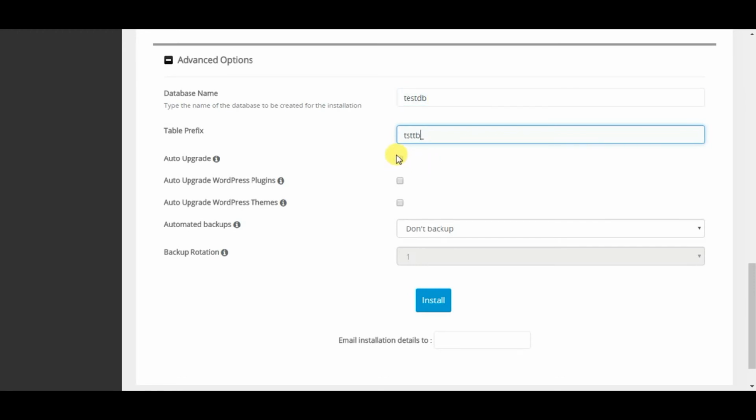I do not recommend clicking any of these three options that we see here: auto upgrade of themes, plugins, and auto upgrade of WordPress. It is recommended that we do it manually in the dashboard of WordPress. And regarding the automated backup option, it is very good and highly recommended. I always take a backup of the WordPress website once a day, so I highly recommend the same. To be on the safer side, it is always recommended to take a backup of the site.